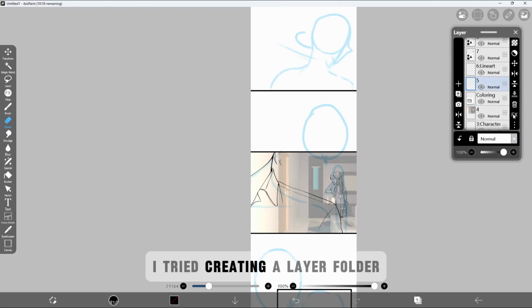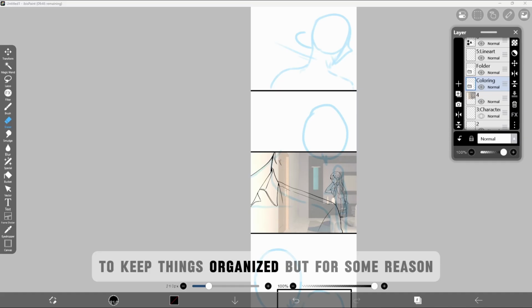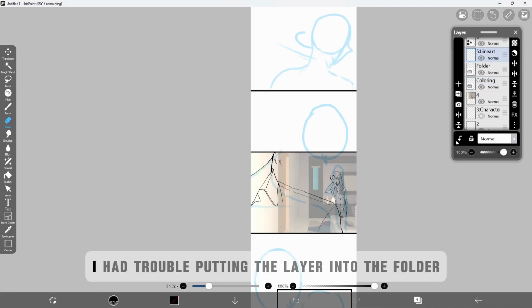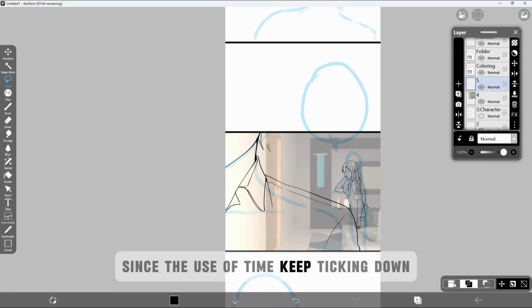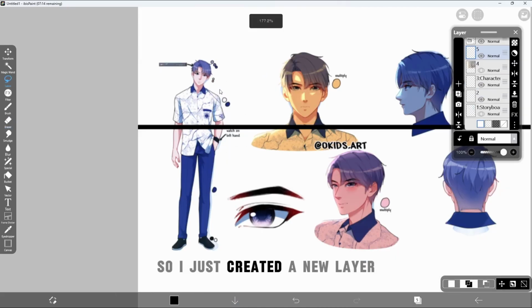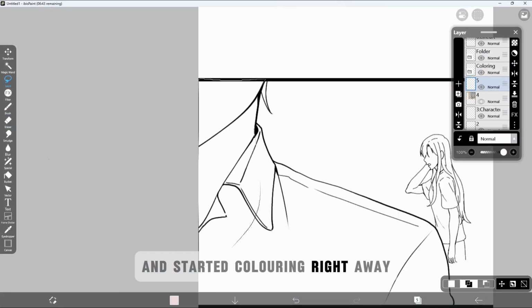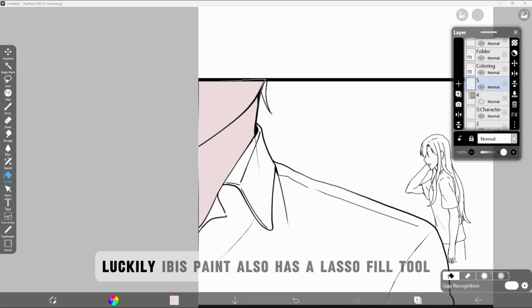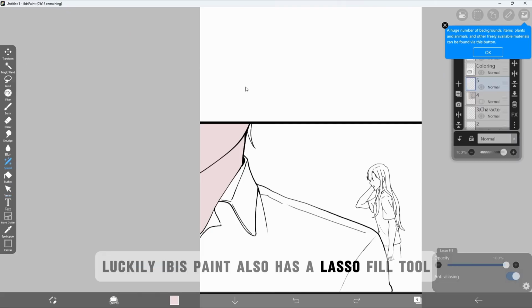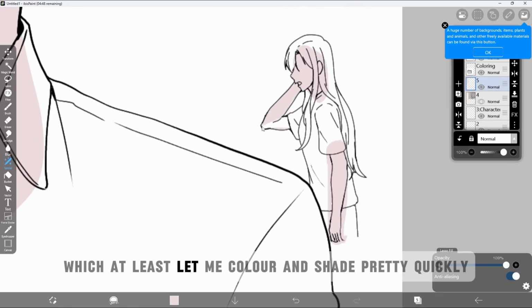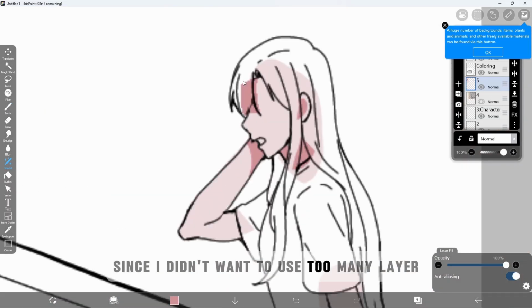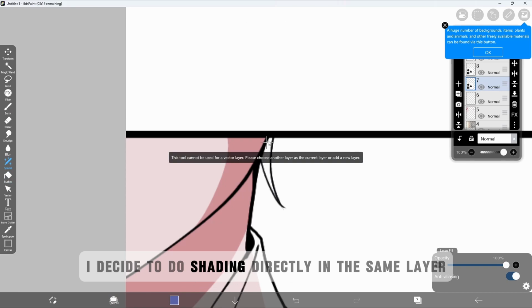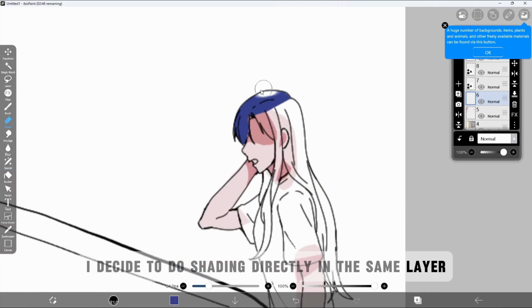I tried creating a layer folder to keep things organized, but for some reason, I had trouble putting the layer into the folder. I didn't have time to read the manual since the usage time kept ticking down, so I just created a new layer and started coloring right away. Luckily, Ibis Paint also has a lasso fill tool, which at least let me color and shade pretty quickly. Since I didn't want to use too many layers, I decided to do shading directly in the same layer.